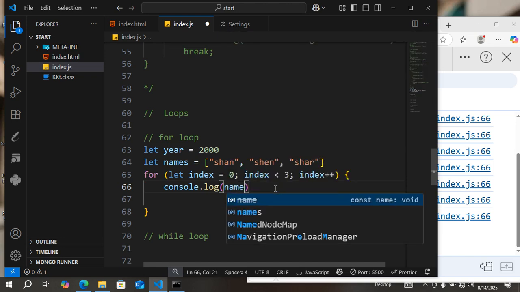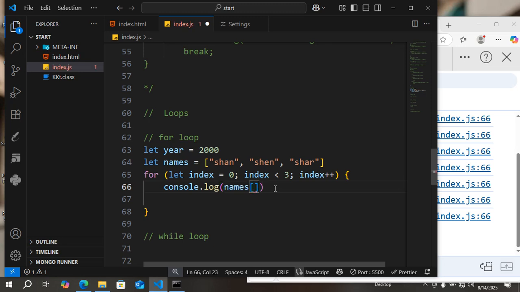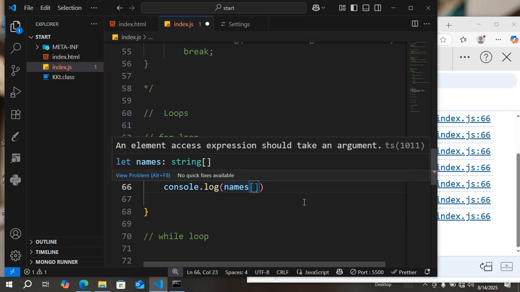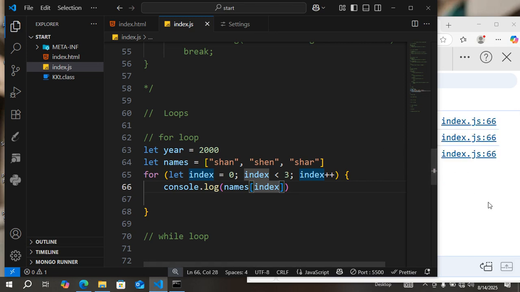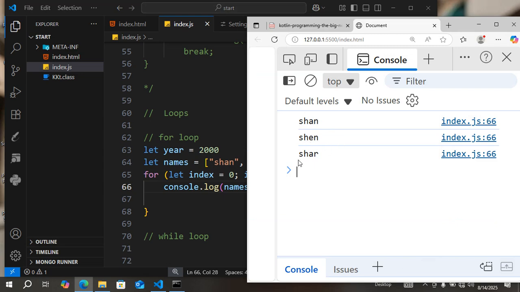We want to console.log the names. Then we want the one inside here. We put the position, the index. This one is going to change. This one is going to be the positions. It is the one that is going to give us the positions of these names. So if we do this, we get Shan, Shen, and Shal.